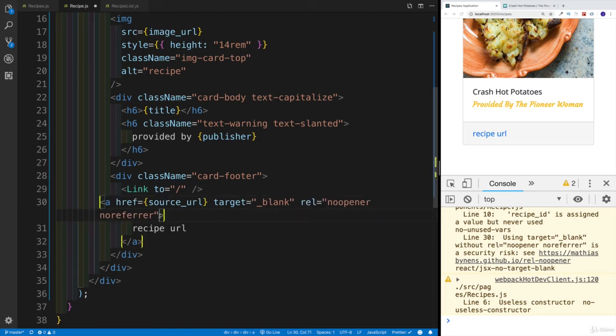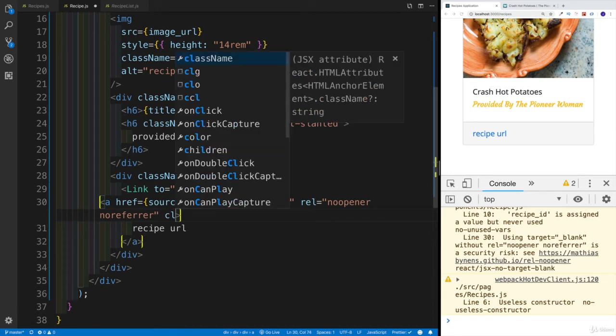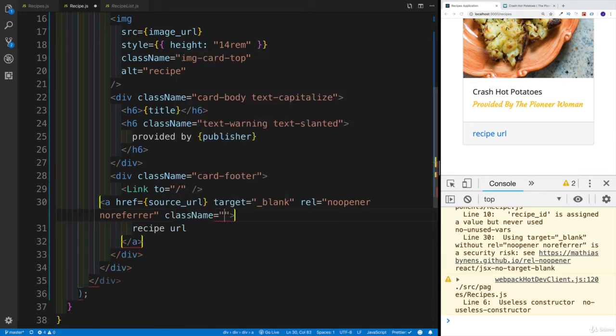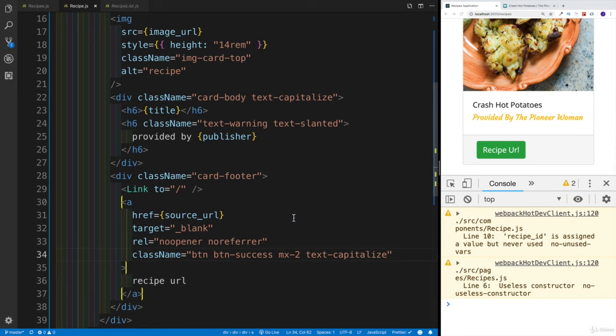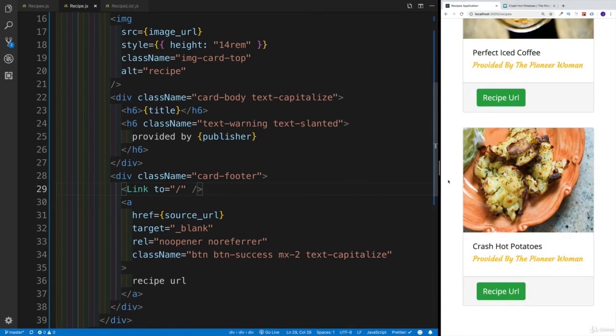And last, I would like to add some classes for this link. I'm going to say className, and then we're going to have btn-success. And you know what we're going to do? mx-2, so margin left and right is going to be 2. And text-capitalize, something like this. This should be our general idea where we have recipe URL. And now the most important thing, where we're going to be working with our link.